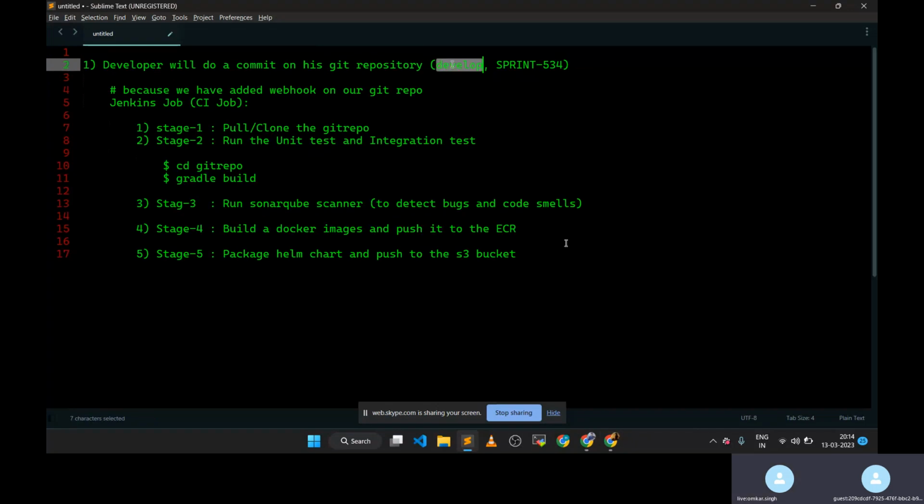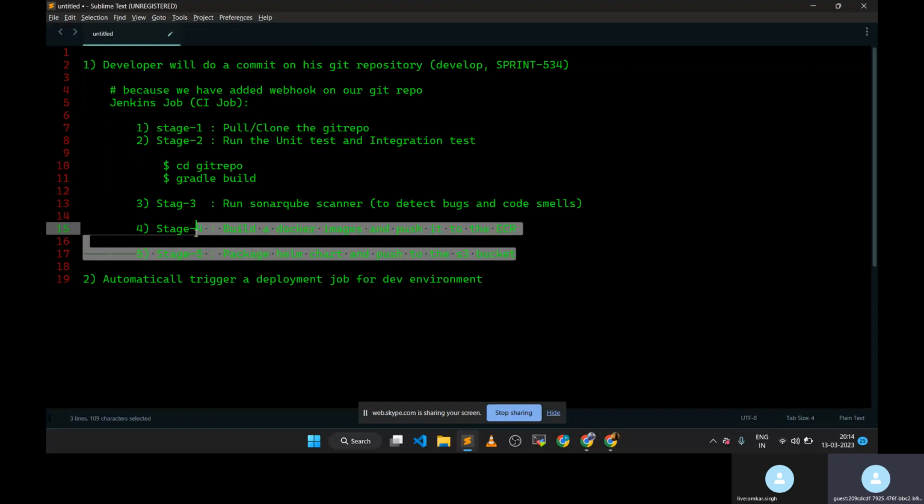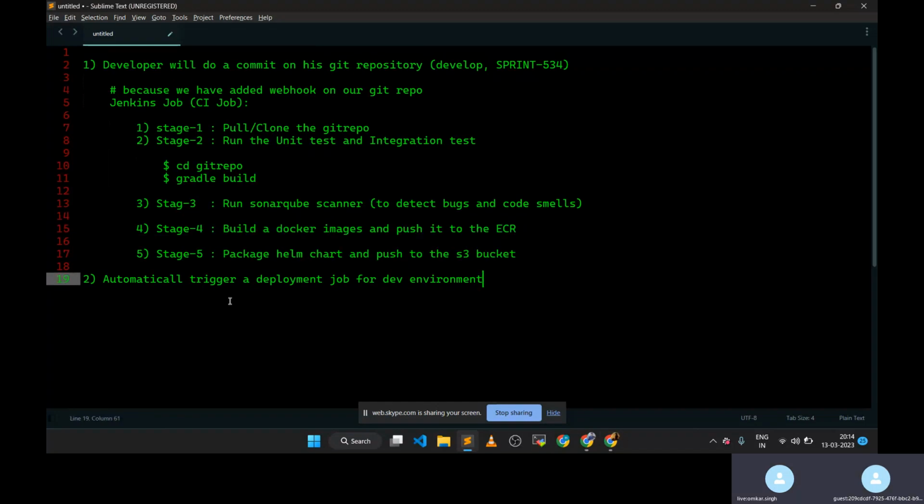Because it was for the development branch, what will happen? It will automatically trigger the deployment job for the dev environment. We have seen yesterday that we can trigger another job once this thing is done. Same thing, same stuff.